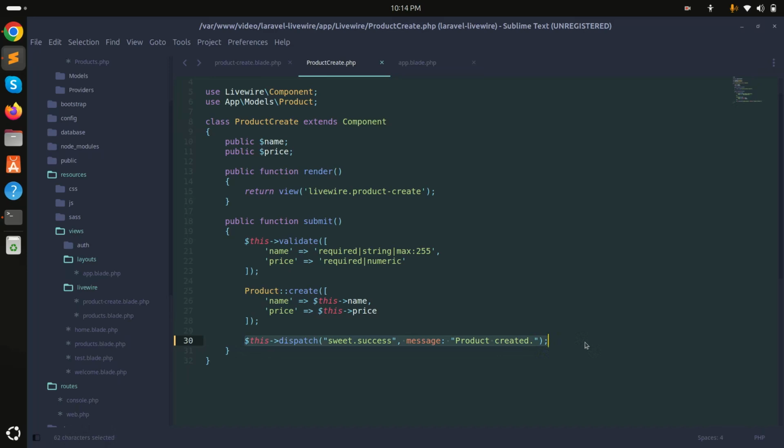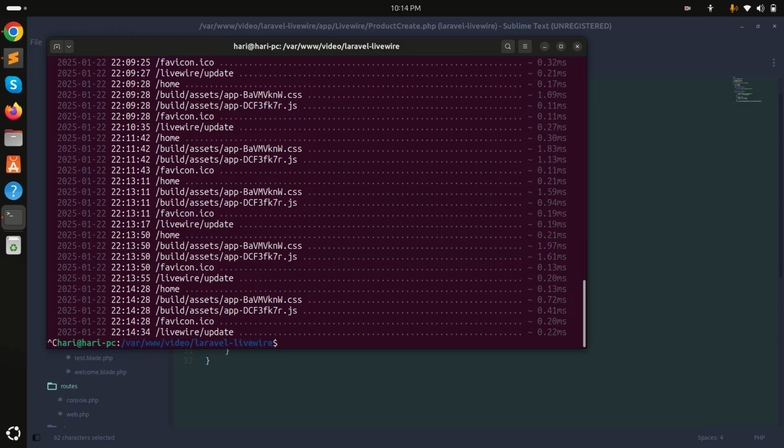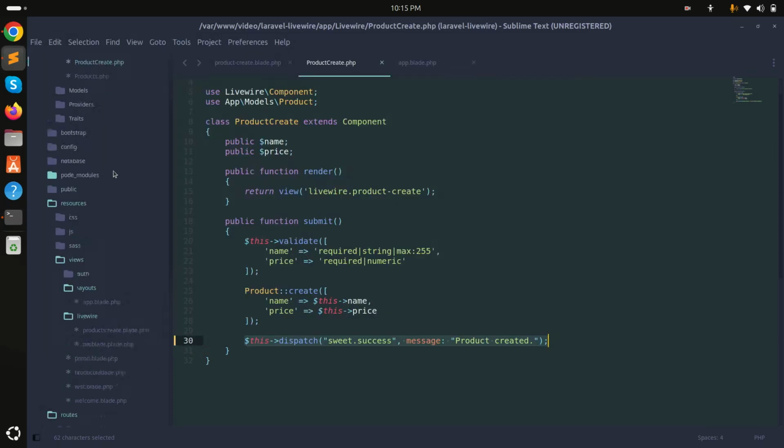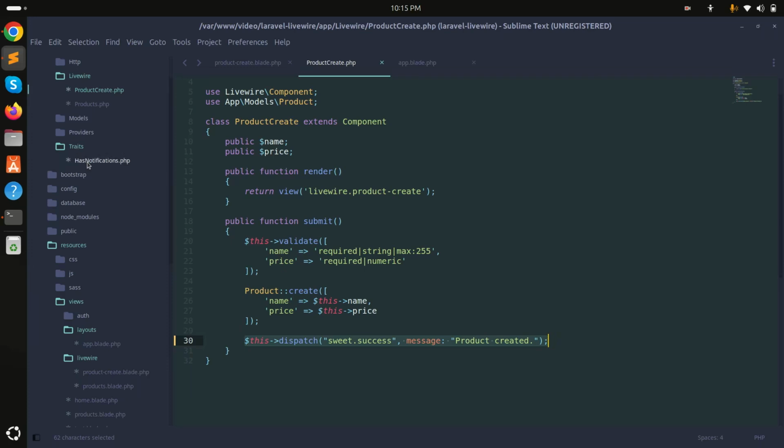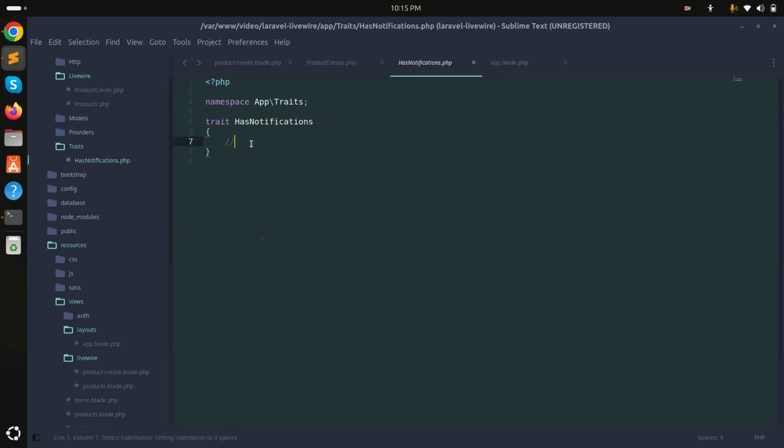So what I will do, I will create one trait for that. Simply go here and I will create one trait, php artisan make:trait, and then I will say Traits folder, and then I will say HasNotifications. Okay, hit enter, and now if I go here, you can see that one folder is created, and that's called HasNotifications.